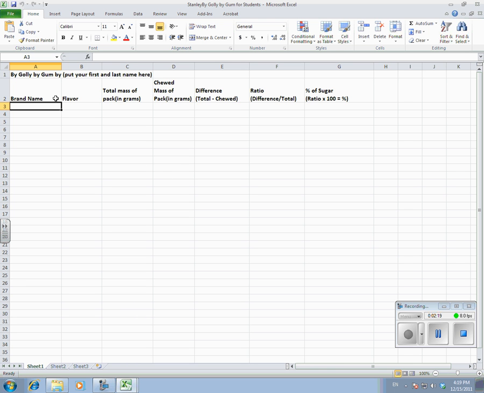So the very first thing we're going to do is talk about one of the competencies that you are going to be learning, and that's how to merge and center a title. Right now, if I click into cell A1 and look up in the formula bar, you will see By Golly by Gum by, and this is where you'll substitute your first and last name, all written in cell A1. If I go into cell B1 or C1 or D1, there's nothing there. The title is in A1.